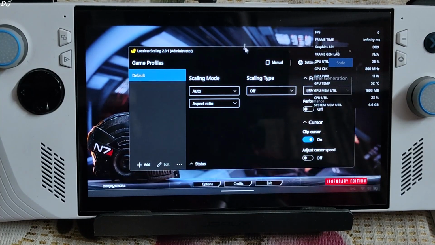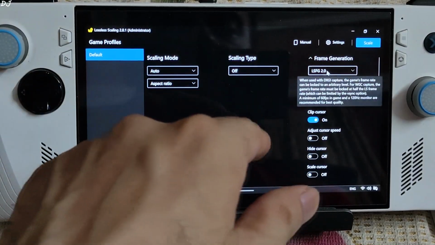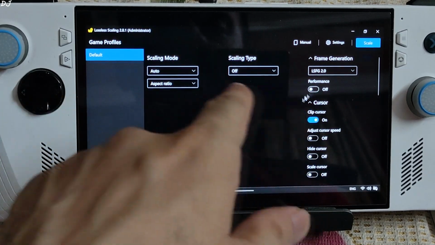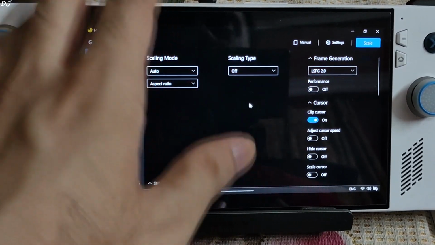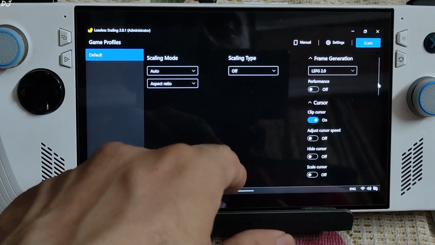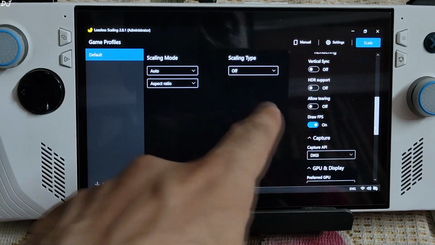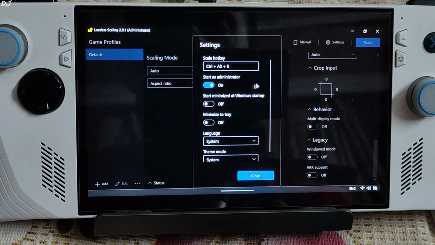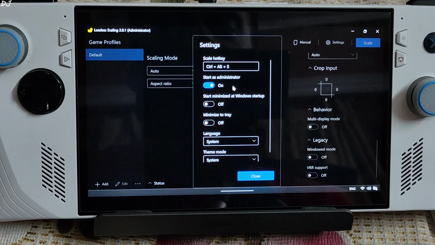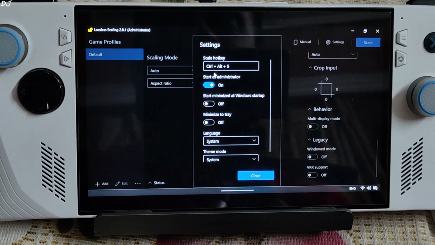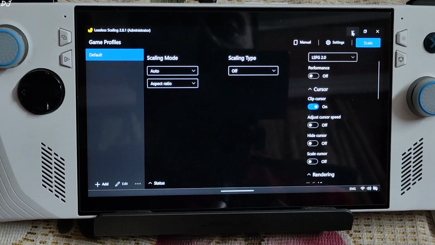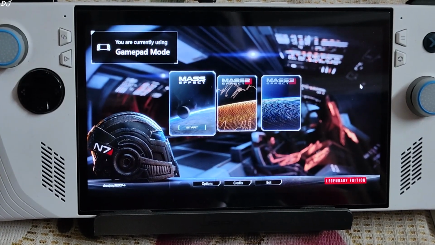configure LSFG. Just select LSFG 2.0 from this drop down bar under frame generation. Not using its performance mode, not using any upscaler. Clip cursor setting enabled. True FPS setting enabled. Capture API DXGI. Click on settings. Start as administrator setting enabled. Hotkey for enabling LSFG, Control Alt and S. That's it. Not using it for the time being.